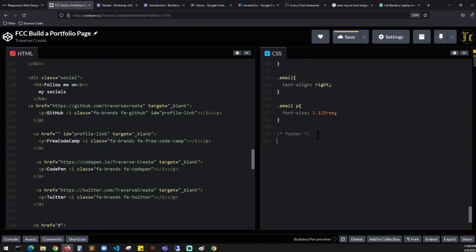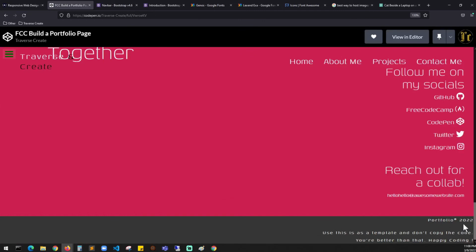Footer, I'm going to give a background color, kind of dark gray, 373636. Text alignment, it's going to be all the way to the far right, and I'm going to give some letter spacing, it's going to be 3 pixels. I'm going to give font weight to be, all right, Portfolio 2022. Use this as a template and don't copy the code. You're better than that. Happy coding. That's what we're going to add in the footer.